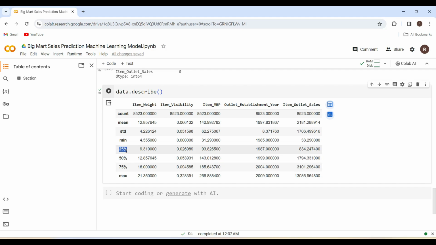So what exactly is this 25%? For the item weight, for 9.3, the values are less than 25% of the values, having 9.3 as an average weight. It is similar for the 50th percentile and similar for the 75th percentile as well.